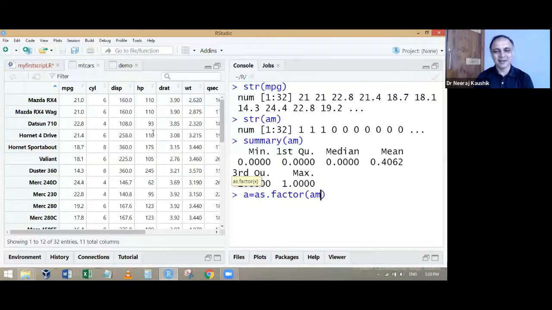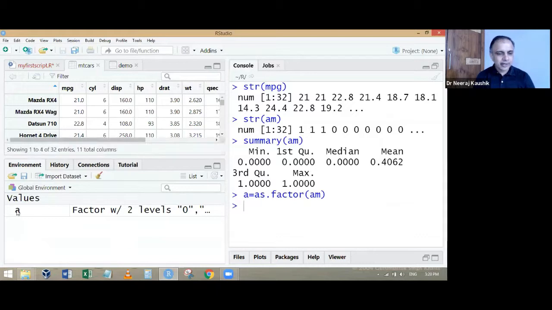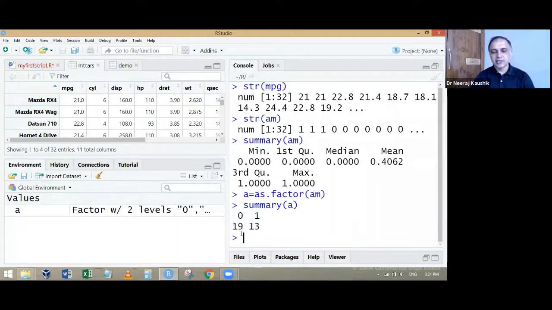It's the same thing. So we are just telling, hey, this AM is not numeric data. It is factor data. So as.factor. Okay. So where is this A? Check this out. Can you see this? A is a factor with two levels. There are only two levels, 0 and 1. Now if I ask for the summary of A, it says 0 is 19 times, 1 is 13 times.